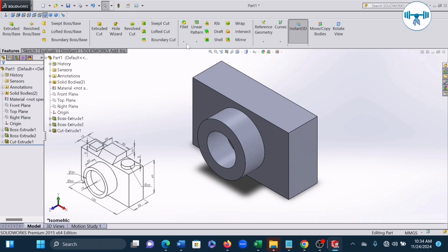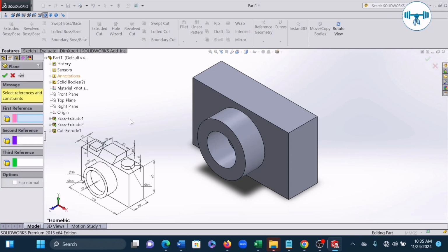Now I'm going to go to reference geometry. In my features, I'm going to go to reference geometry. Let's expand on that arrow. We are going to see plane. Good. So it means I have opened a new plane. Okay, it's taking time to load. Okay, it has come. Now, what plane do I want?